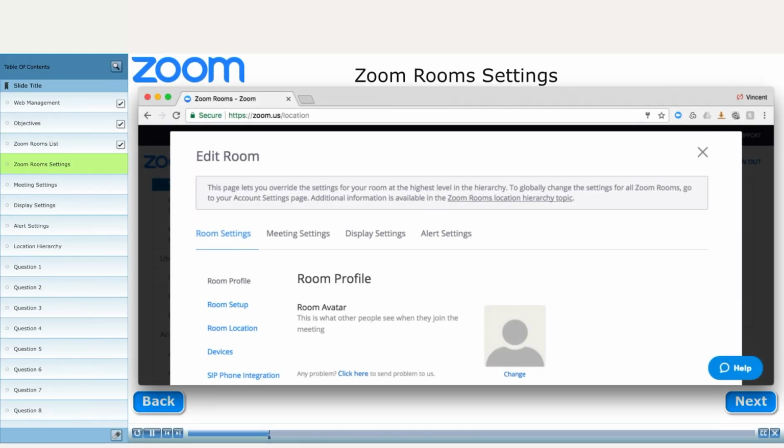When you click on Edit for a Zoom room, you will be able to change the room, meeting, display, and alert settings for the Zoom room on an individual basis. First, let's take a look at room settings.